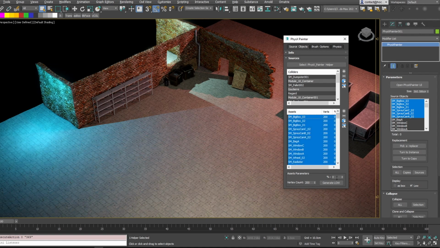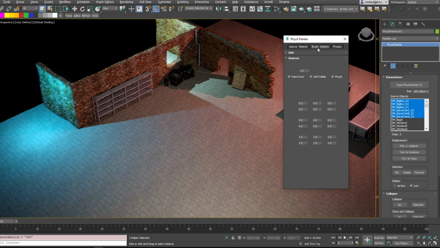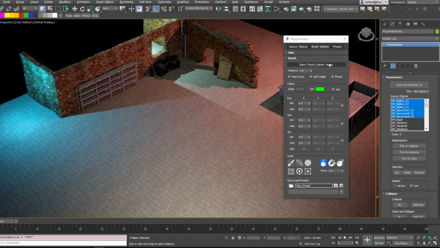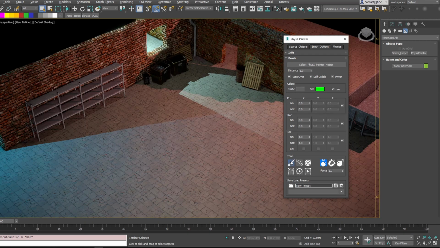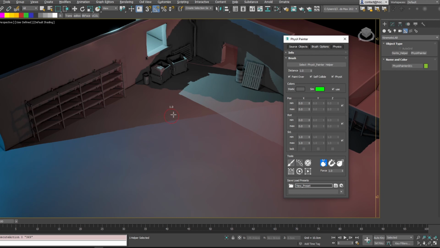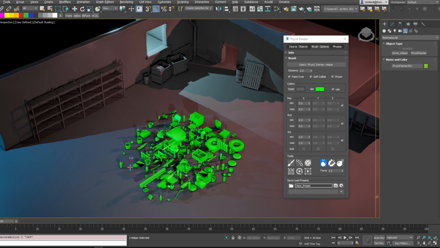So I'm going to select everything and put that to 20%. And now I'm going to paint some assets in my scene. So the first time you press the paint button, it's a bit longer. The second time, it's instant. So let's add these assets like that.